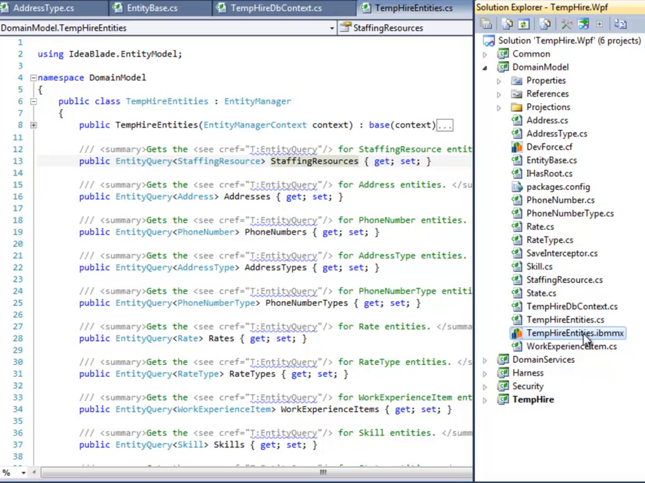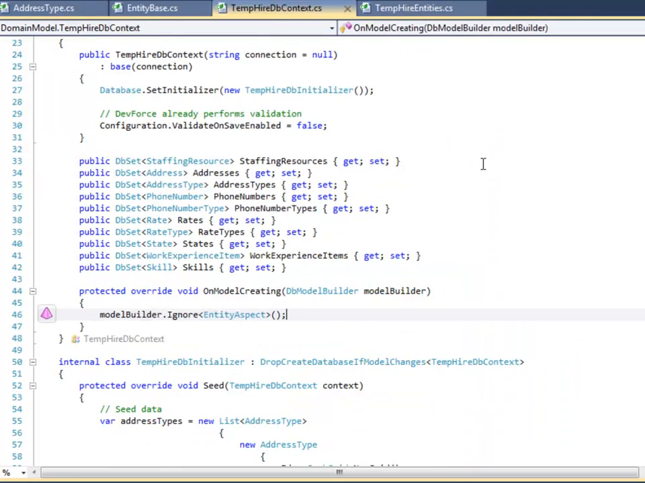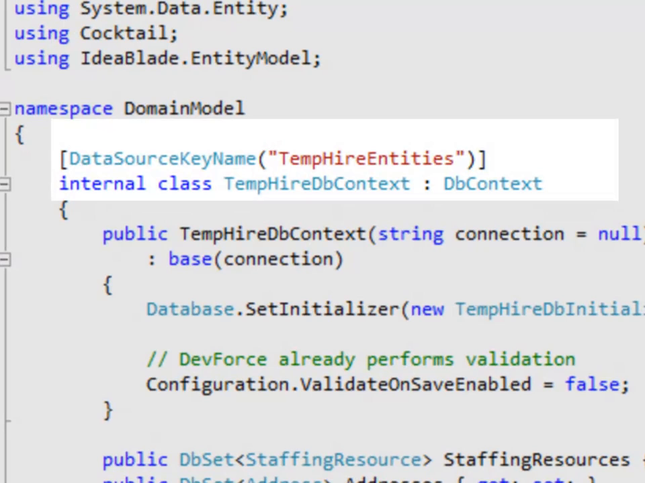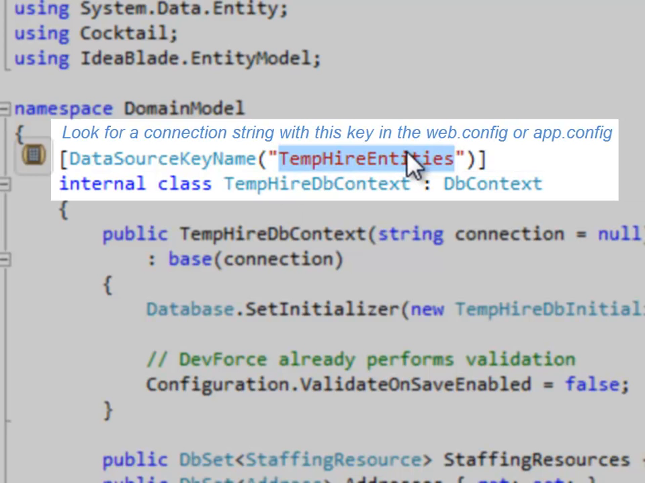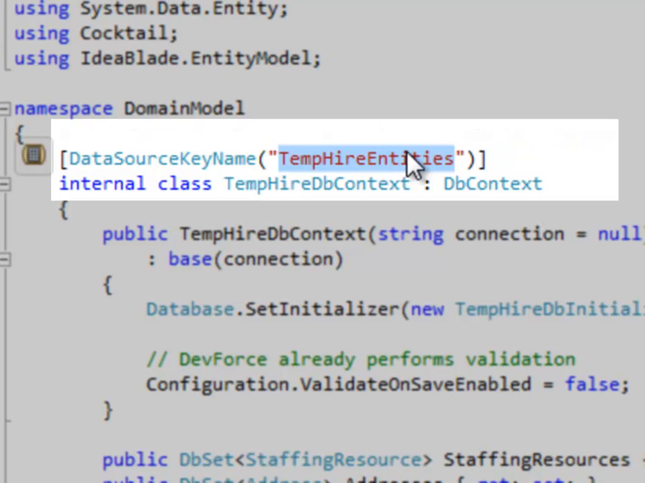Could you go back to the DB context for a second? Yes. Right at the top of the class, we have a data source key name, TempHire entities. What's that going to do for us? That's our mapping to the connection string. So when we are starting to query, DevForce needs to know where to query from. And by providing this attribute, we tell it what connection string it should look for in the web config or with the data source resolver in DevForce. But this is the key that represents the physical database.